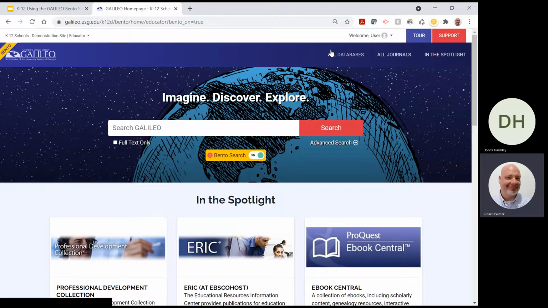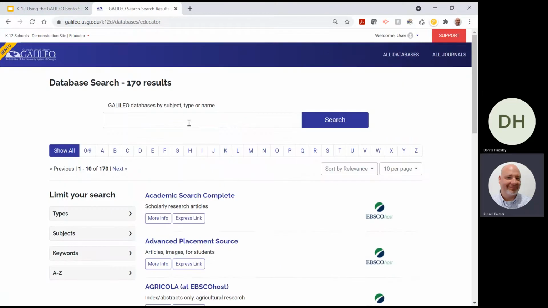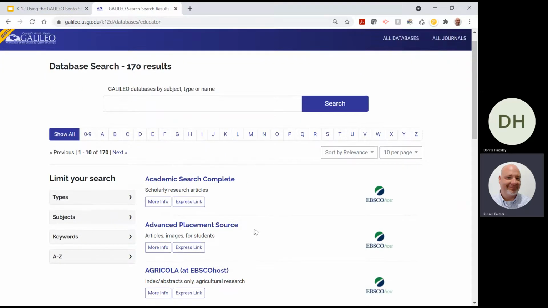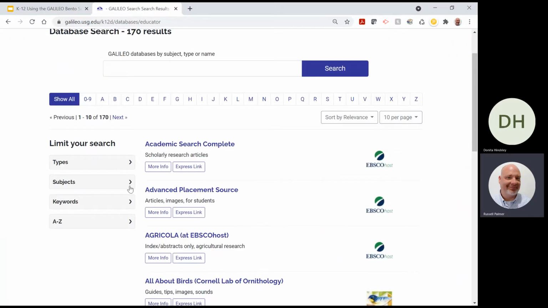We have moved all that functionality up here to the right toolbar on the page. So if I want to go into that all databases area where I can search for all databases alphabetically or use the search, all of that functionality now lives here, along with the ability to browse by type, subject, keyword, and then alphabetically A to Z.